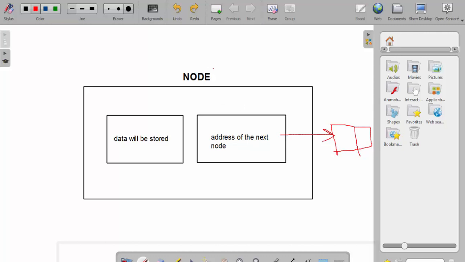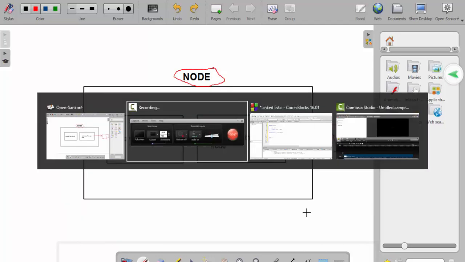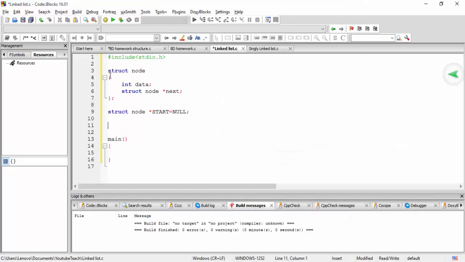So first we need to create a node in C. To do that we have to implement it. What I have done is created a structure of type node. Inside that I have defined a variable called data of integer data type, so the user can enter only integer data. And next I have created a pointer called next.